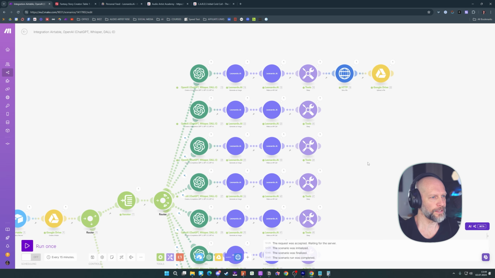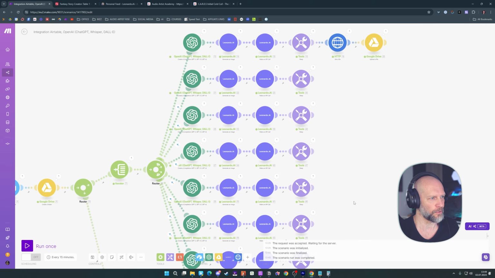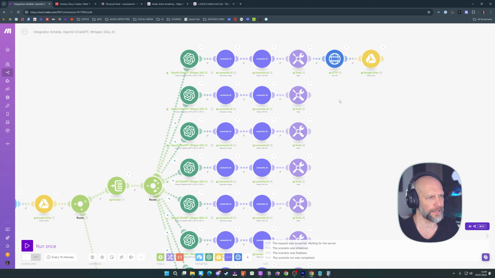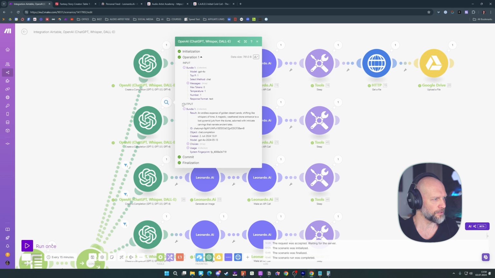Okay, I can see right now that all of the automations went through perfectly, which is fine. You can always see that by this little one up here in that bubble. If I zoom in a little bit, you can check what is going on. For example, you can click this one and then you see the output, the bundle 1, and the result: an endless expanse of golden desert sands shifting like whispers of time. So you can see that something has been generated here.